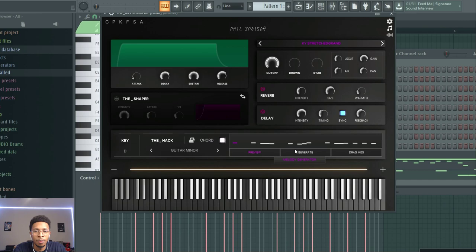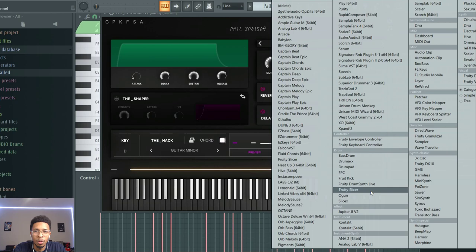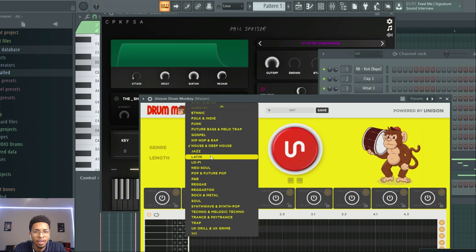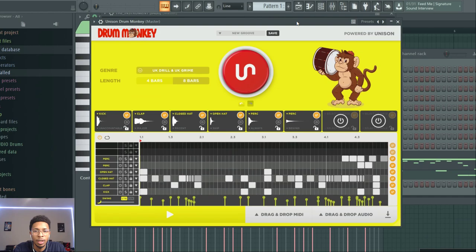So now we've done that. I have some MIDI. Matter of fact, let me just open up Drum Monkey because we got some drill out of that, just to see if it's sounding drill-like. And I got more to do, y'all. This is kind of cool messing with it for the first time.